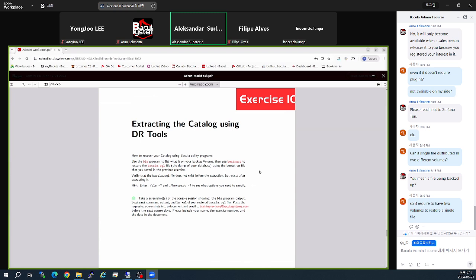Nothing spectacular, but pretty important for you to understand that even if the primary Bacula infrastructure is down, okay, you can restore things directly from volumes and then use those things to make your Bacula infrastructure run again.